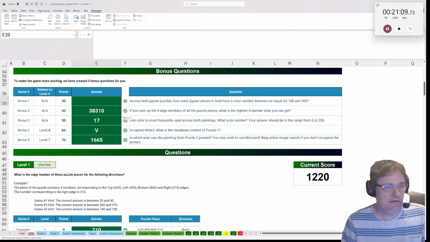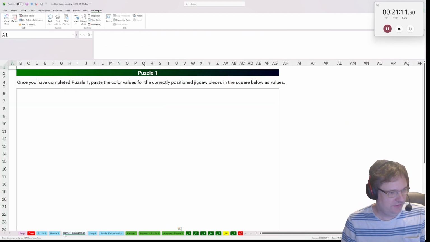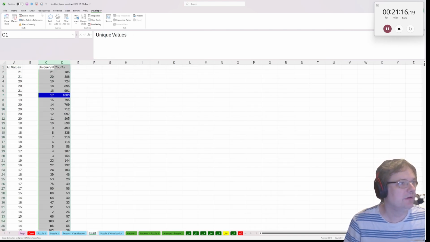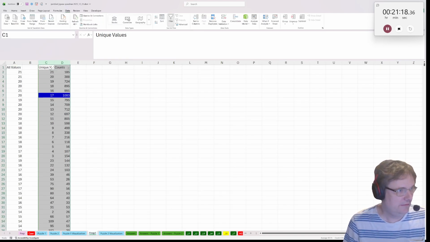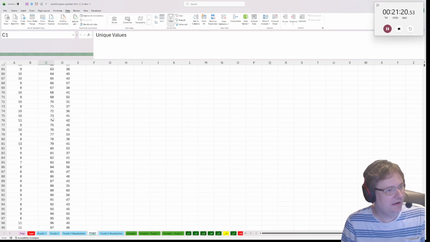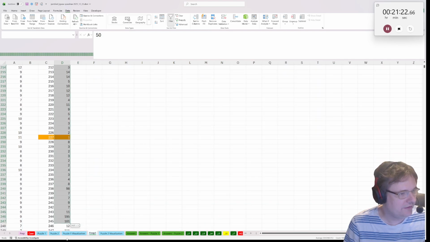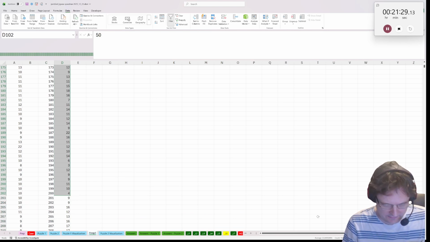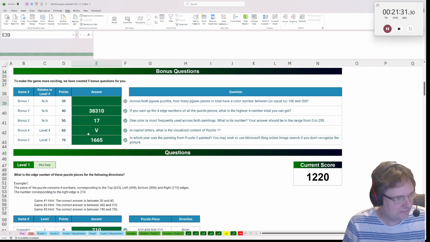And then how many have numbers between 100 and 200 inclusive? That's again on this frequency table. I sort by this and I grab from 100 all the frequencies from 100 to 200. And it says in my bar 2328.